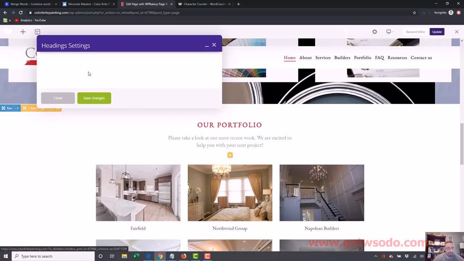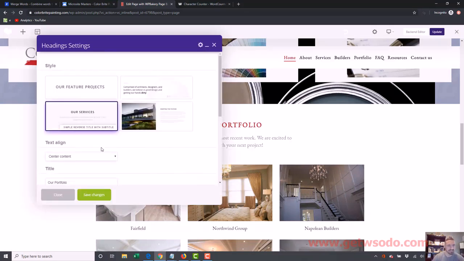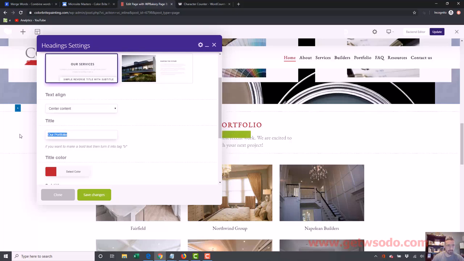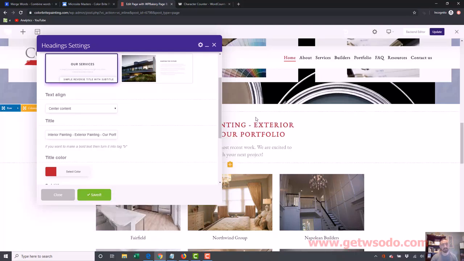Let's do, how about this? I'm gonna kind of sneakily work this in. How about we do, let's do interior painting, exterior painting, our portfolio. Now we've added in interior painting and exterior painting, okay?